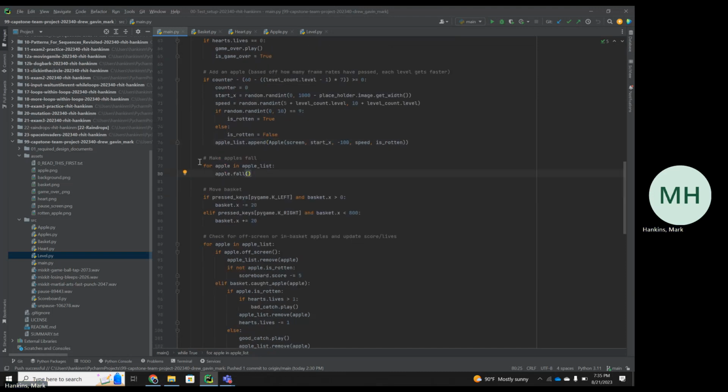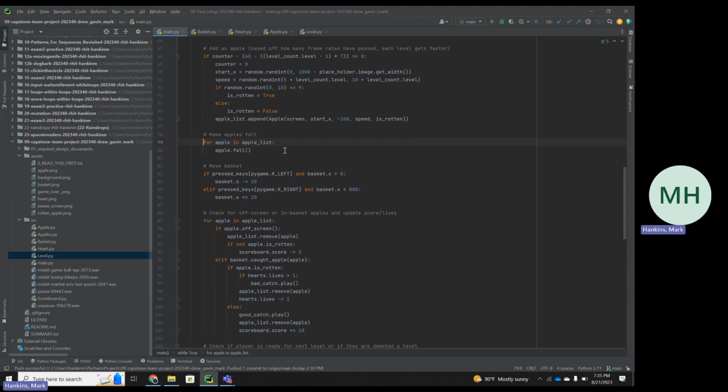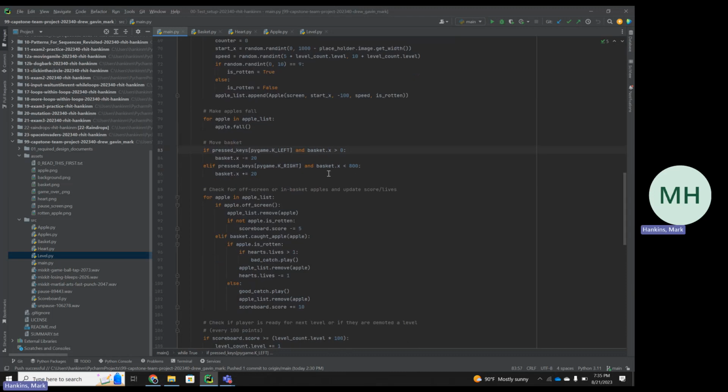Moving down, this section has where our apples will fall from the screen. So this is where I mentioned in the apple class where the y value of the apple will change depending on the speed that it was given to begin with. This next section right here is how we move our basket.